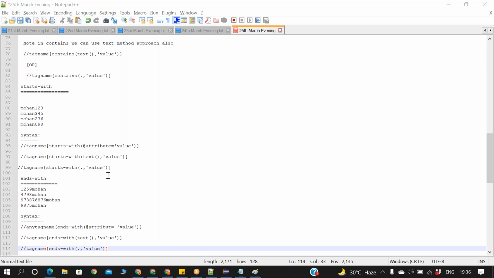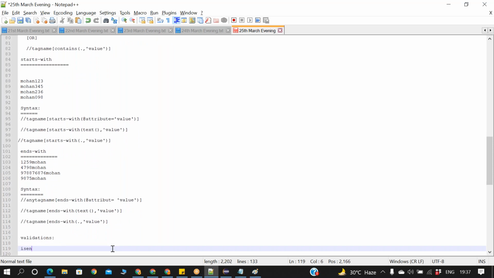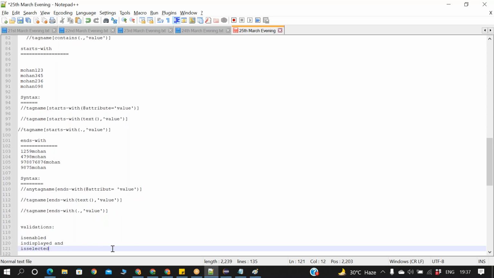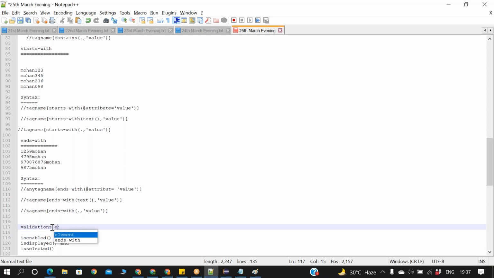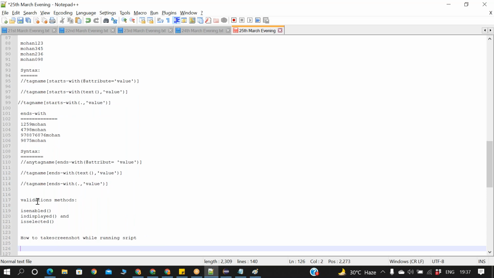Tomorrow we can continue with these real-time usages and about following-sibling, and also we can start with some other new concept in Selenium, that is other validations. The validation methods are isEnabled, isDisplayed, and isSelected. How we are going to validate using these methods, I can tell you guys. And I can tell you how to take a screenshot while running the script. I'll explain. Okay, these are the things we are going to cover in the next session.